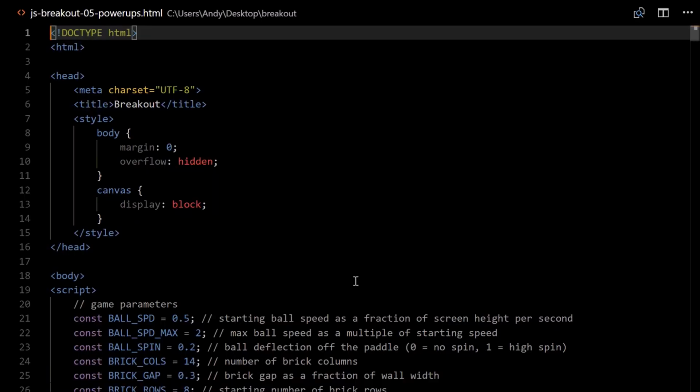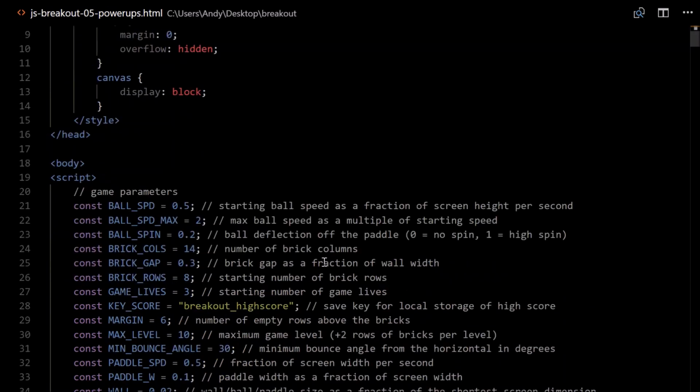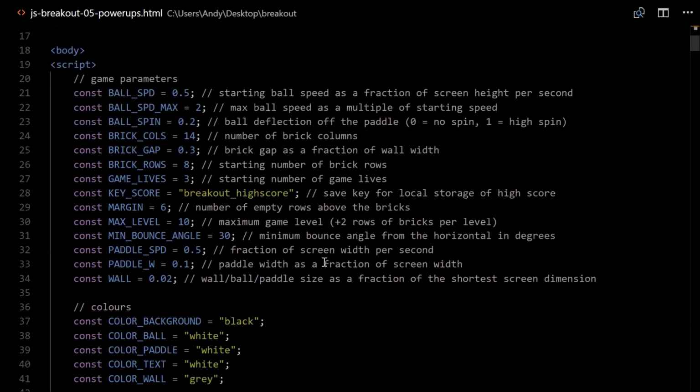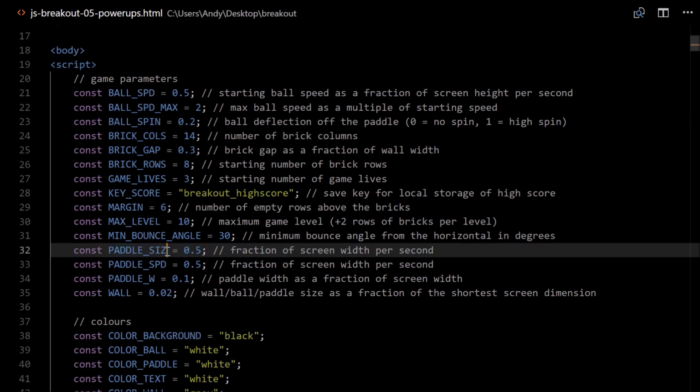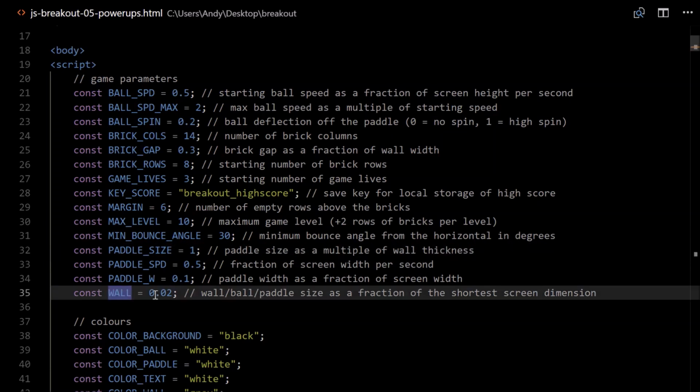First of all, I'd just like to increase the thickness of our paddle. Occasionally the ball, when it's going fast, shoots through our paddle and we lose a life, so that's not very good. So I'm thinking if we increase the thickness of our paddle, we can alleviate that problem somewhat. So just head down to our constants here. Let's create one called paddle size. Just to begin with, let's set that to 1, and we'll define that as paddle size as a multiple of wall thickness. So that's where we define our wall thickness here, so let's delete paddle from there.